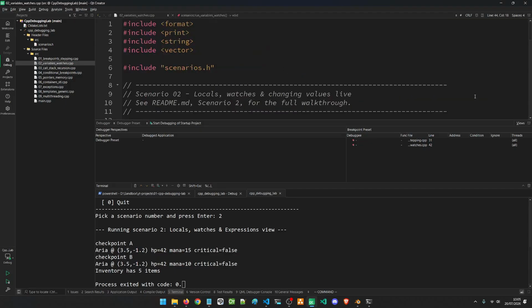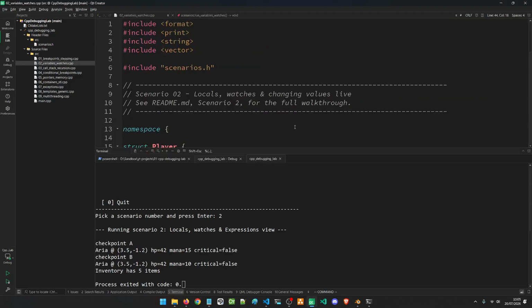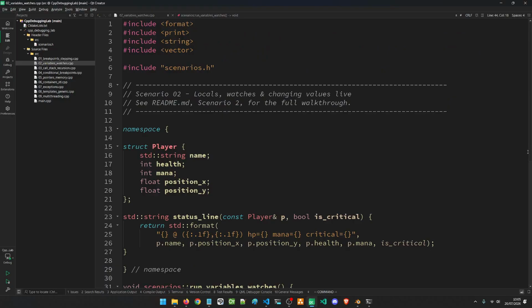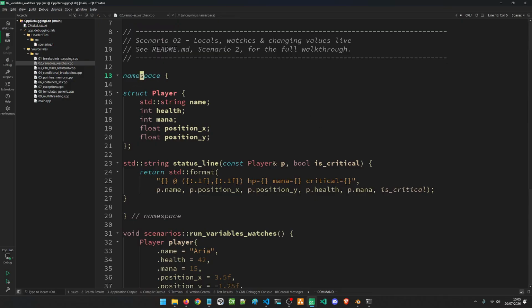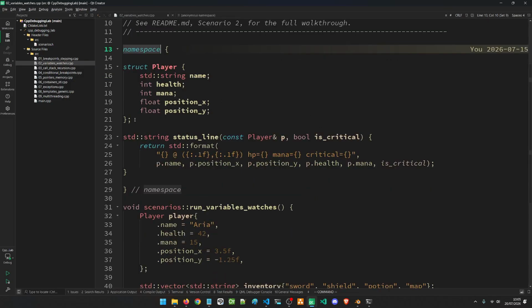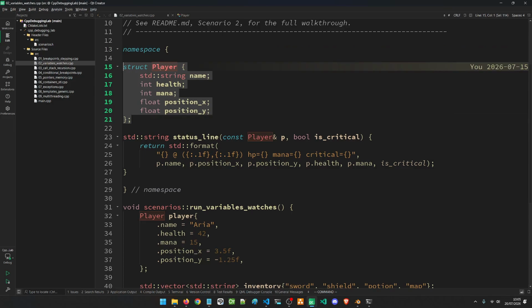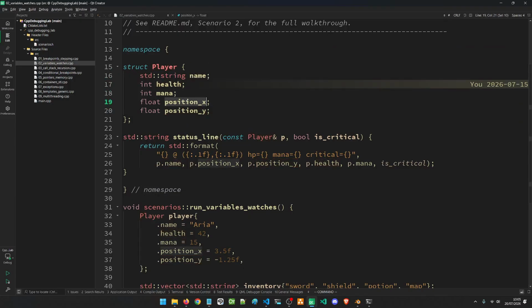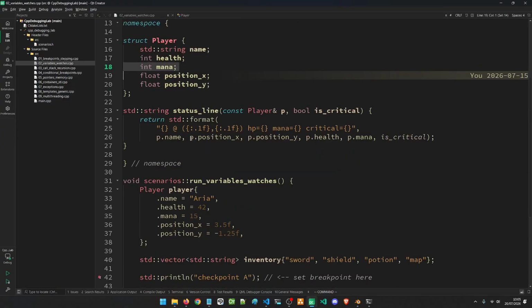The program we are about to debug is scenario 2, so let's open it and make sure that you see the thing before we even tear it apart and see what is going on inside. We have a wrapper namespace, which is an anonymous namespace here. We have a class or a struct, which is a player, and inside we will have attributes for any player. So we have a name, the health, position X, position Y, and this thing that we have here. We have a function which is going to be giving us information about our player.